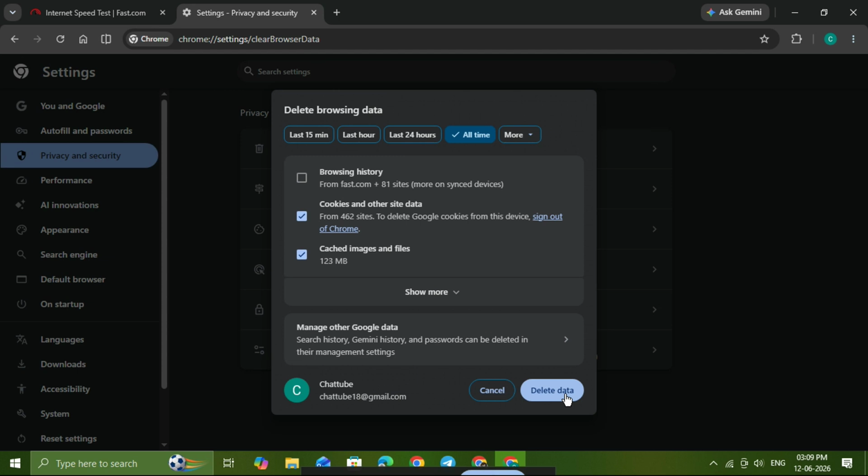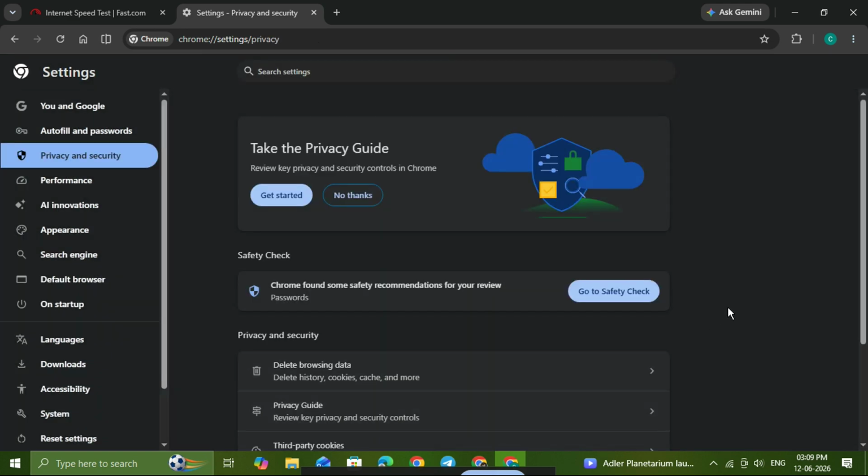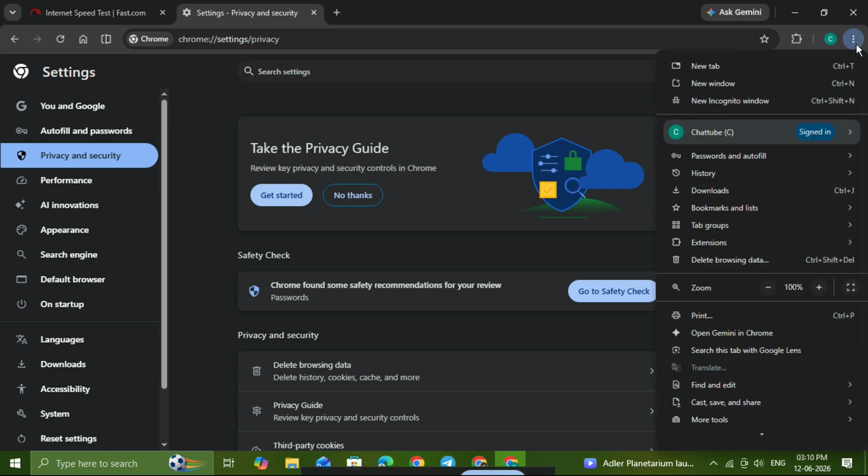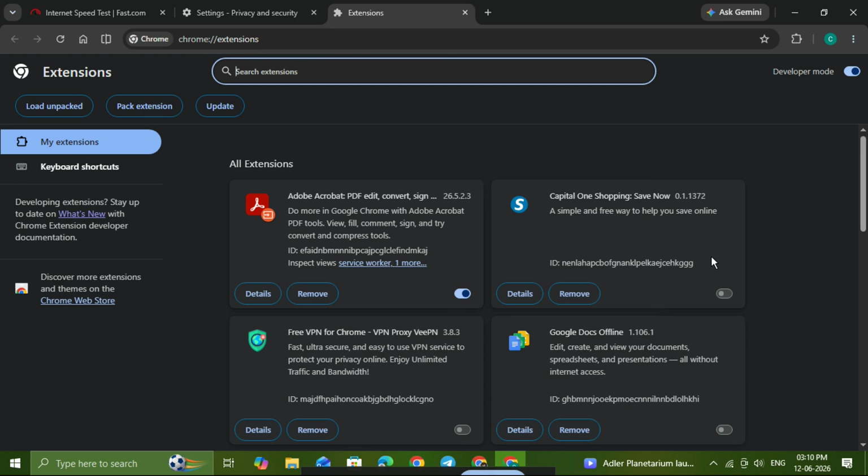Now, if Chrome is still not behaving properly, the issue could be caused by a browser extension. Extensions can interfere with JavaScript, block scripts, or create conflicts with certain websites. To check this, click the three dot menu again, hover over extensions, and then click Manage Extensions. You'll see a list of everything installed in Chrome.